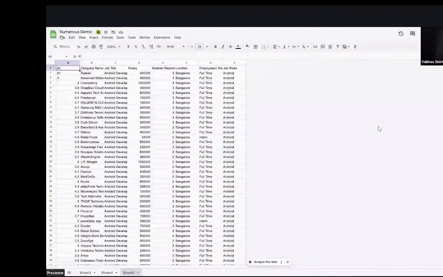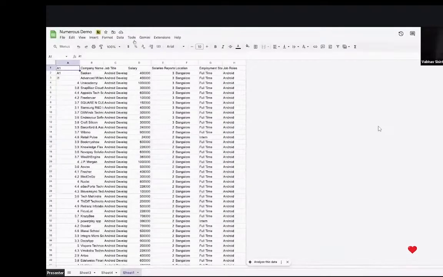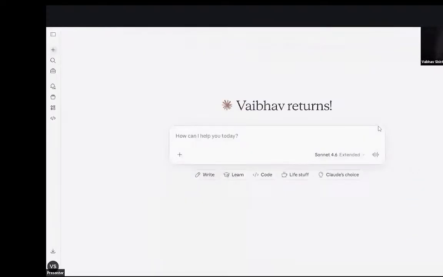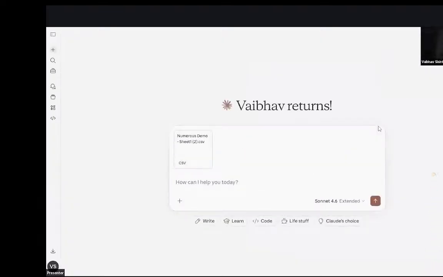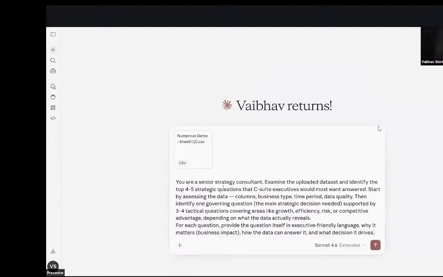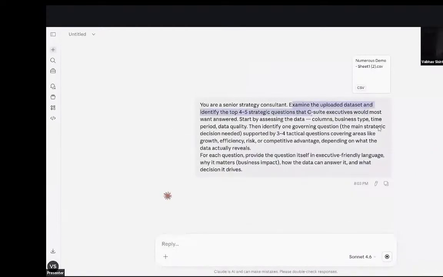What do you do? Well, I can simply come to File. I can just say download. I will download the CSV, which is this sheet. Come to Claude, just upload the sheet, and I'm going to ask it to do data analysis by writing a simple prompt like this. You're a strategy consultant, examine the uploaded data set and identify the top 4 to 5 strategic questions that a C-suite executive must want answered.